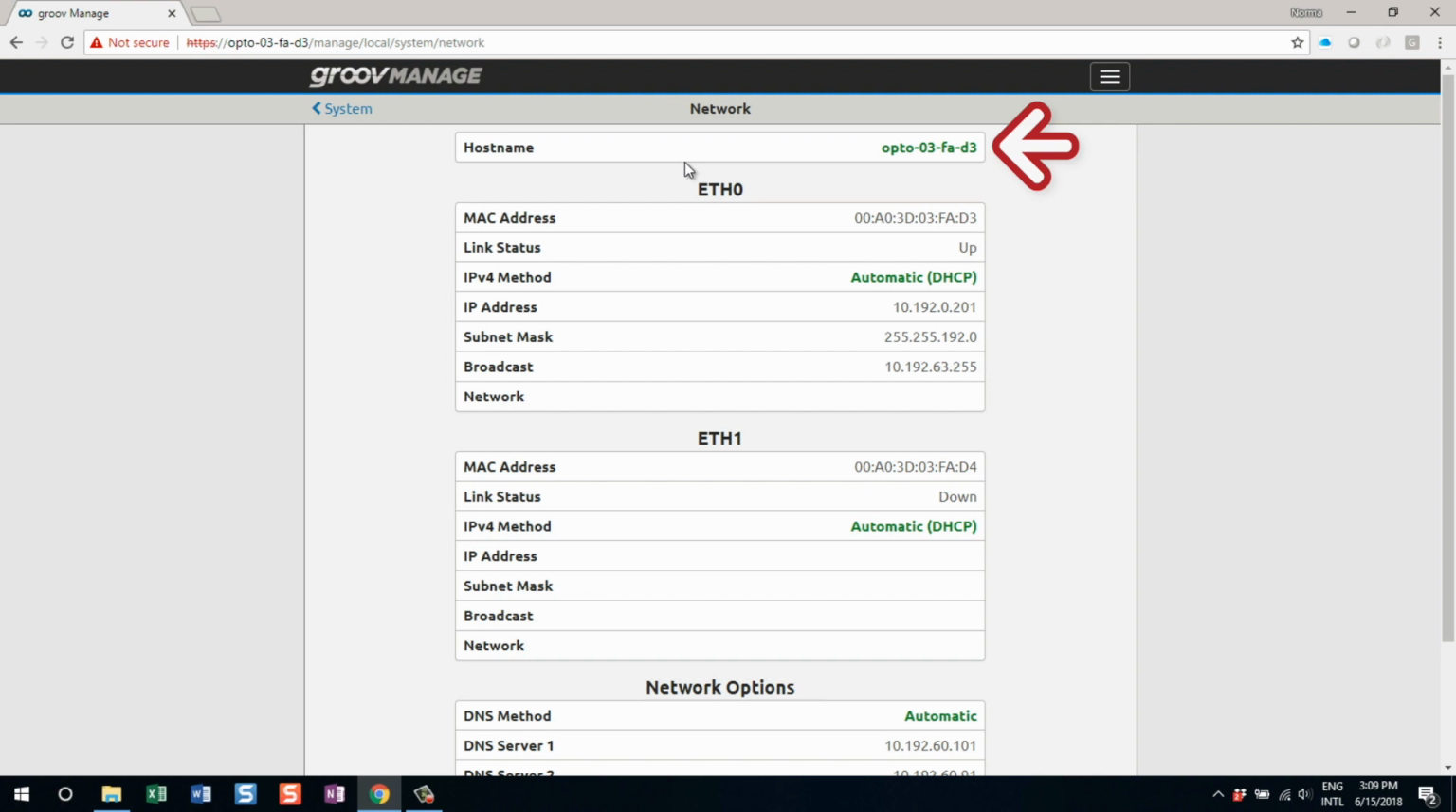The first section you'll see is the host name. This is the factory default, but you can change it to a more meaningful name. Next is the information about the network interfaces, Ethernet 0 and Ethernet 1. Let's take a closer look at Ethernet 0.